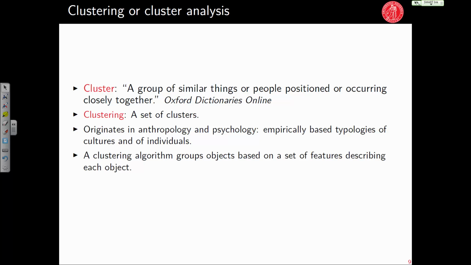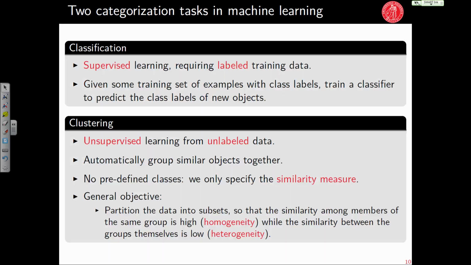A clustering algorithm, similar to what we have just said, would try to group objects based on a set of features that describe each object. These objects would be represented as feature vectors, as we did with classification, and then we will try to group them into different groups where the clusters consist of similar objects, for some definition of similar. We're going to give more proper definitions of all of this.